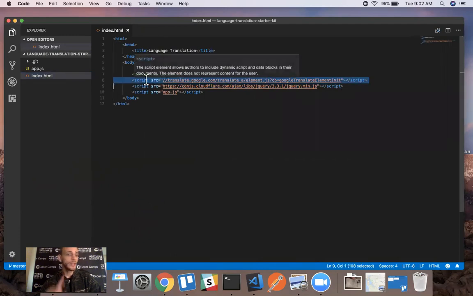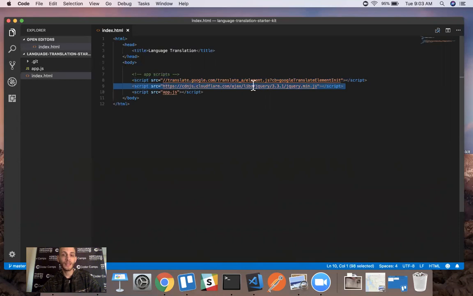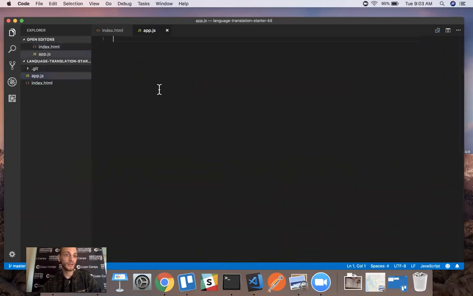CDNs are just pointing to a file on the internet, hosted somewhere, and loading in that source code. This is bringing in the Google Translate API, which is going to allow us to translate our page text. And this link right here is bringing in jQuery, which is going to allow us to run all of our client-side operations. And finally, we've got our app.js file here, which is just connecting to our custom script. This is where we will write all of our translation logic.